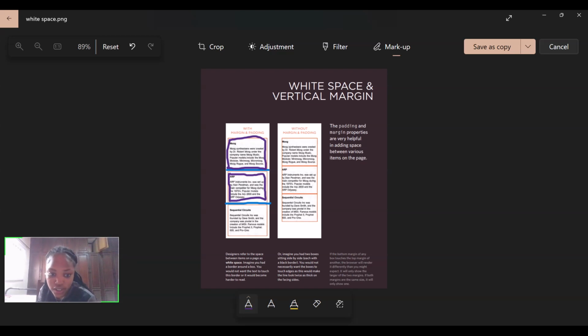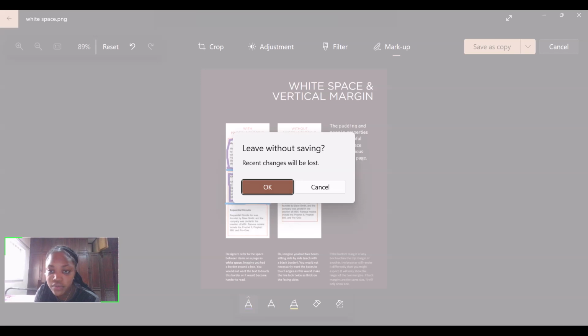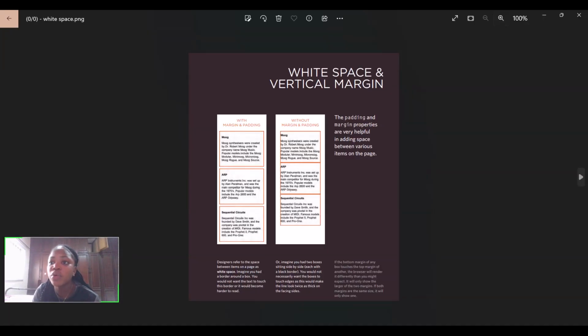The designer refers to the space between items on a page as white space. Imagine you add a border around the box. You would not want the text to touch the border, or it would become harder to read. Or imagine you had two boxes sitting side by side with a black border. You would not want the boxes to touch, as it would make the line look twice as thick on the facing side. If the bottom margin of any box touches the top margin of another, the browser will render it differently than you might expect. It will only show the larger of the two margins. If both margins are the same size, it will only show one. So that's basically all we need to know about this.